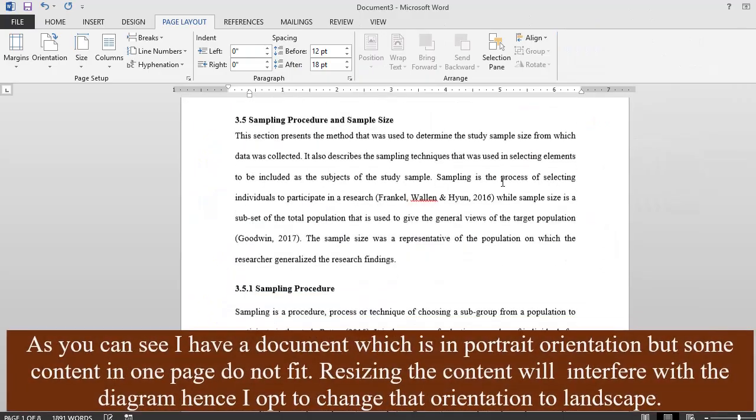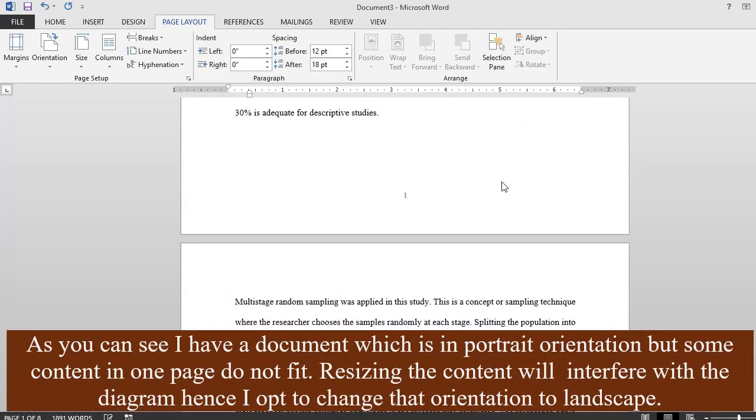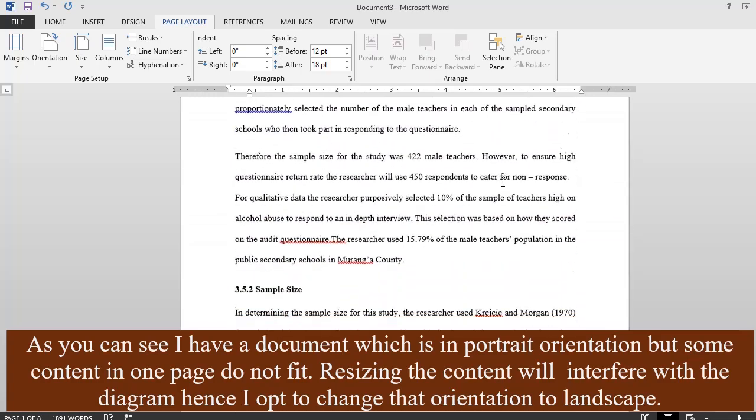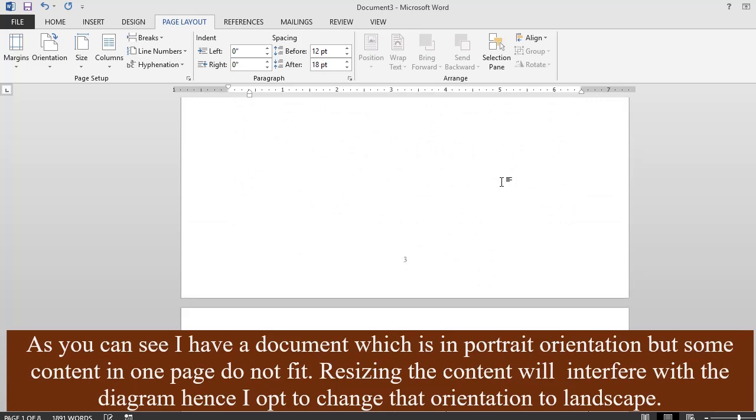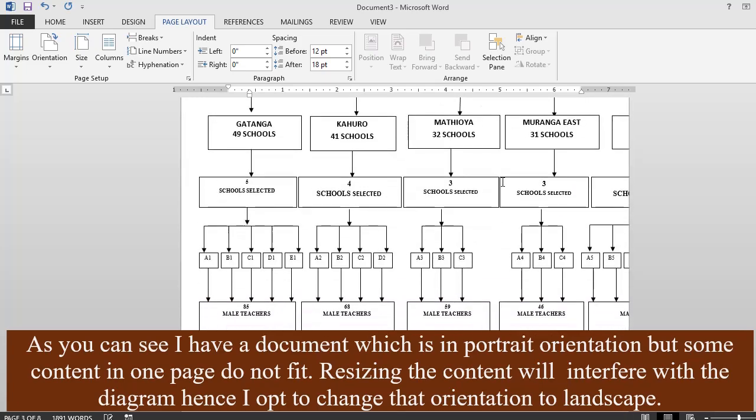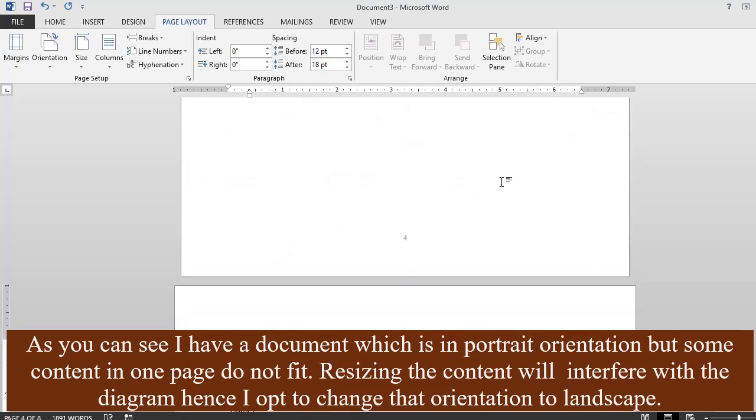As you can see, I have a document which is in portrait orientation, but some content on one page does not fit. Resizing the content will interfere with the diagram, hence I opt to change that orientation to landscape.